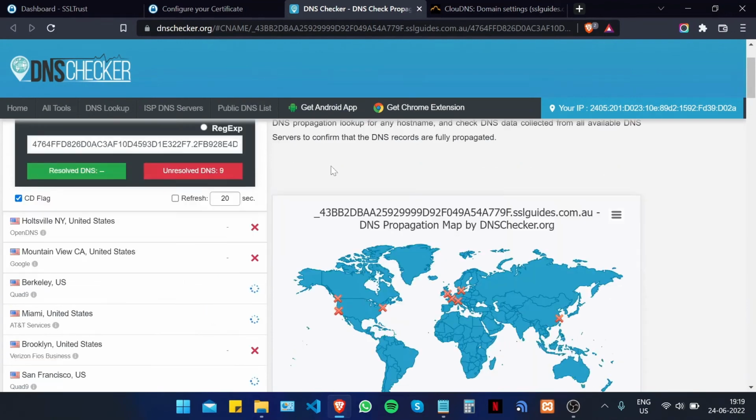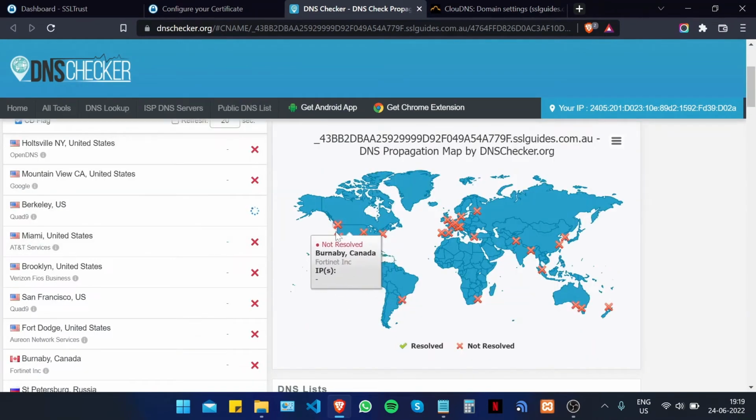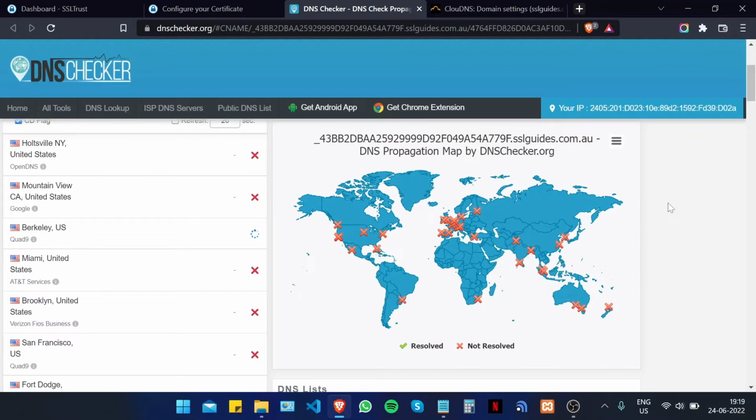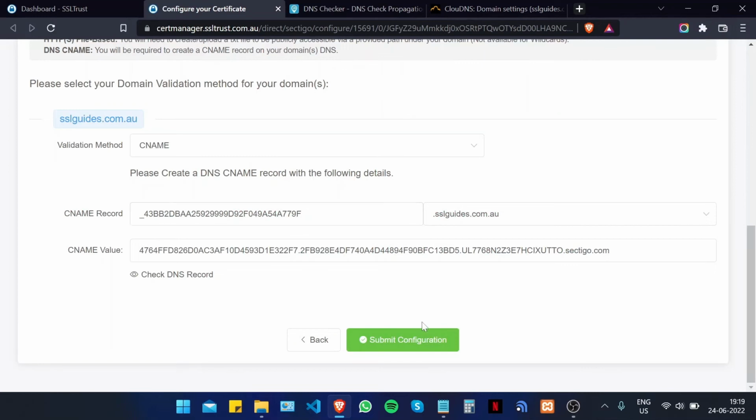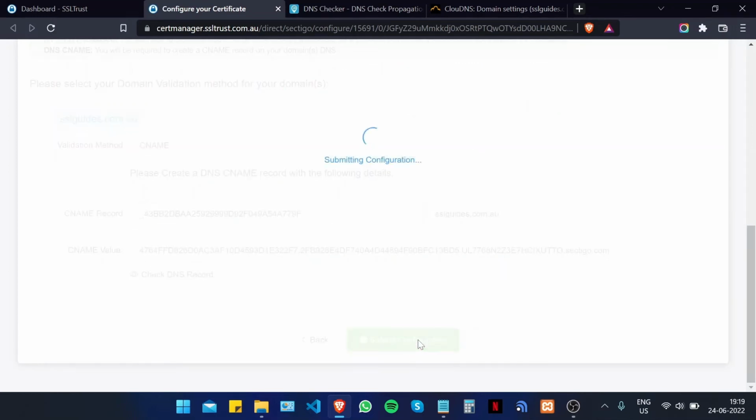Click on Search. And as you can see, it takes some time for the DNS record to propagate through all servers. So you might have to wait a few minutes, up to an hour, depending on your propagation speed or your domain name provider, how many servers they have. Otherwise, for now, we can click on the Submit Configuration button right here.